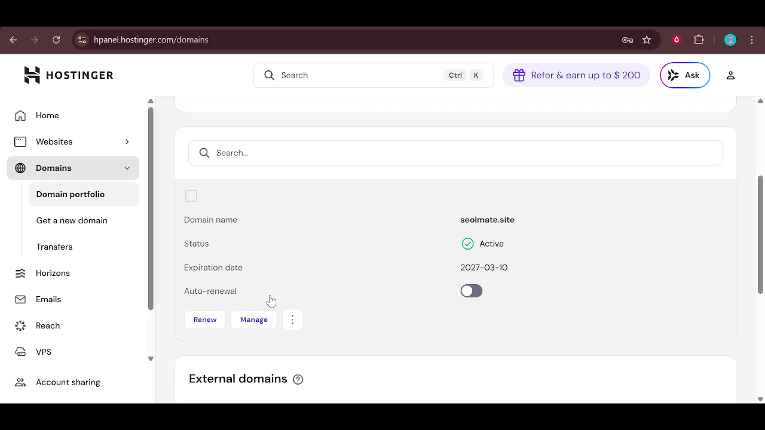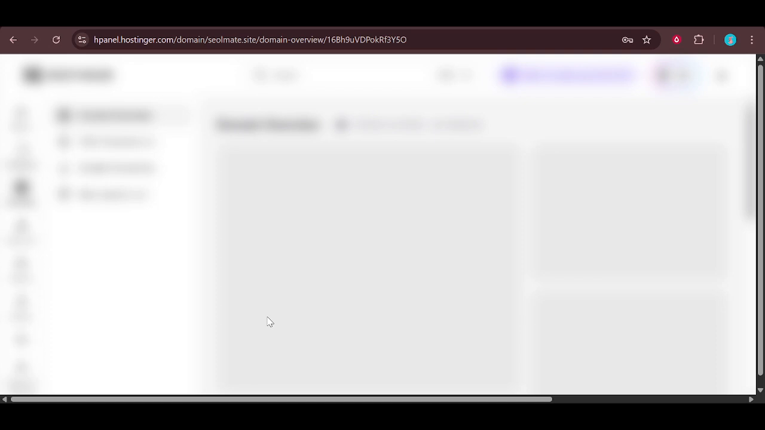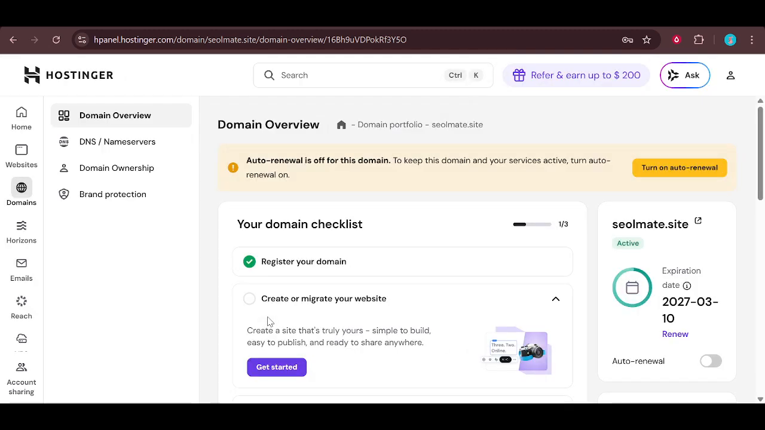When you've found the domain you want to edit, look to the right side of that row and click the Manage button next to it. After clicking Manage, you'll be taken to a dedicated page for that specific domain. On the left-hand side, you'll see a vertical menu or sidebar with different options for managing your domain.